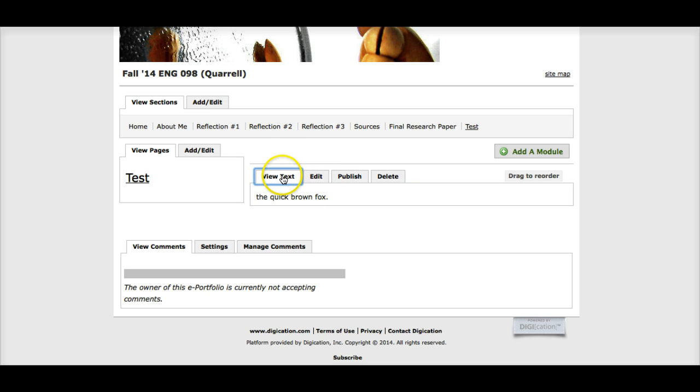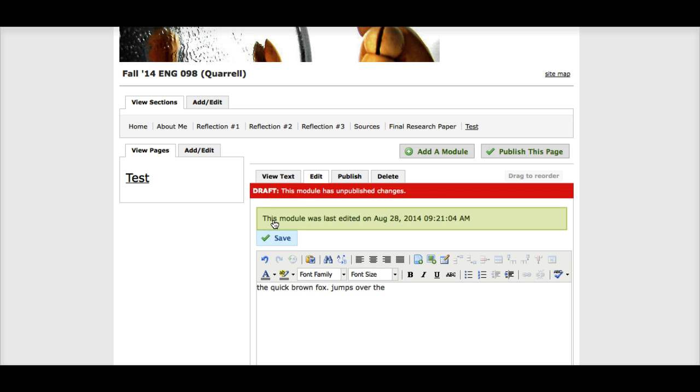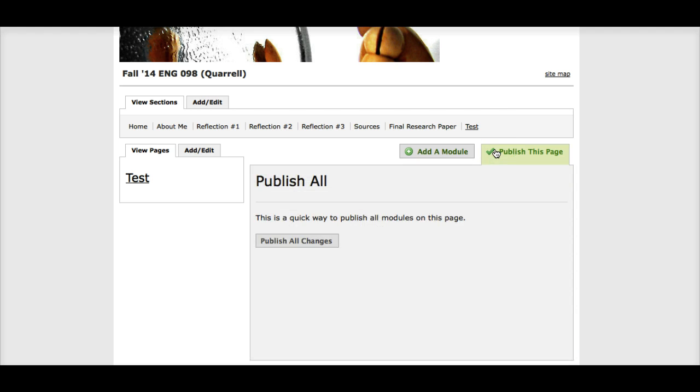I hit view text and I'm going to hit edit. I'm going to add more text. Remember, I have to save, so I'm going to save it. And again, it says it's not published.